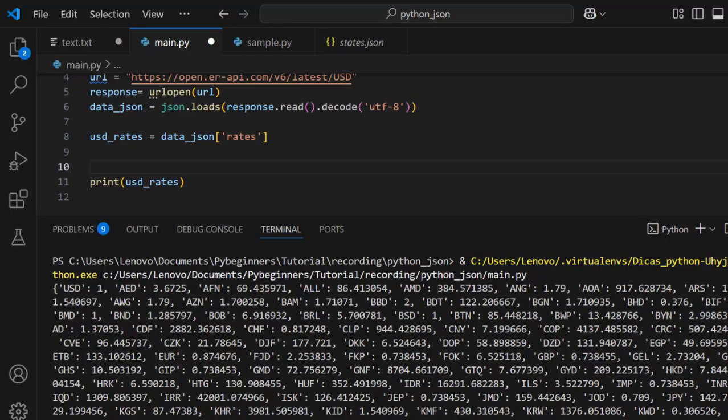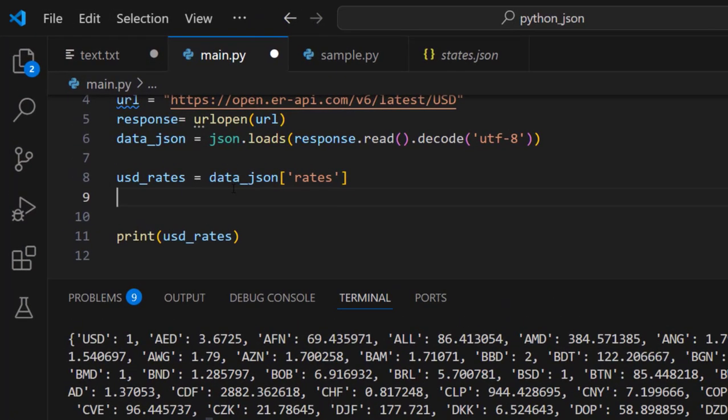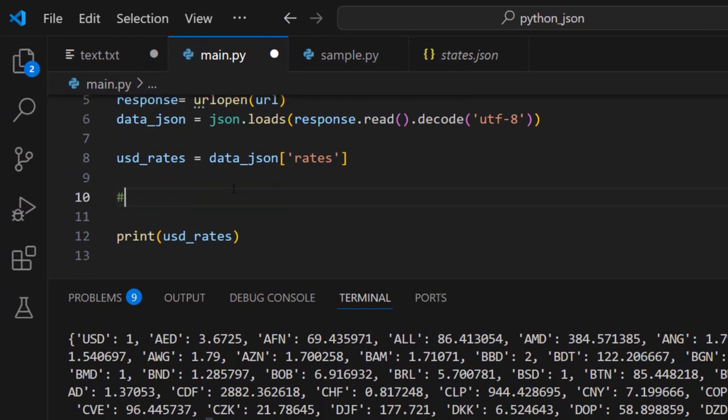If we check here, what is the abbreviation of euro? I found it. Euro is this one. So now let's convert USD into euro. In order to do that, I'm going to add a comment here: convert USD to euro. Perfect, this way.